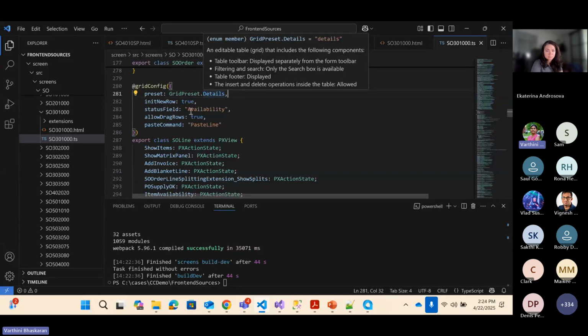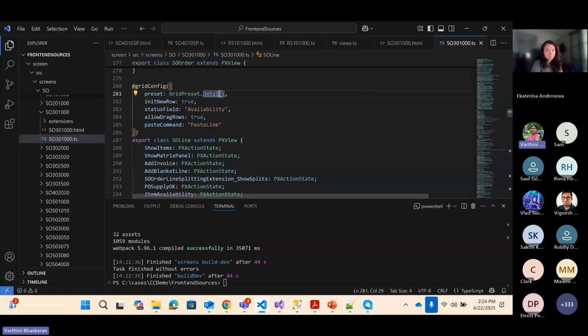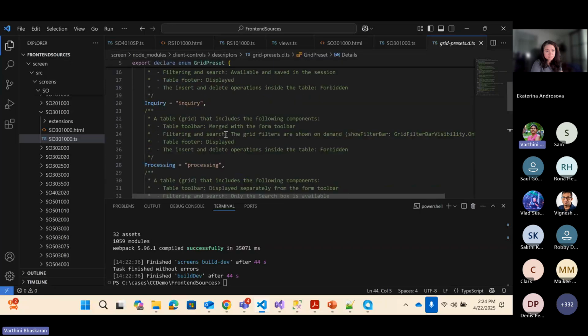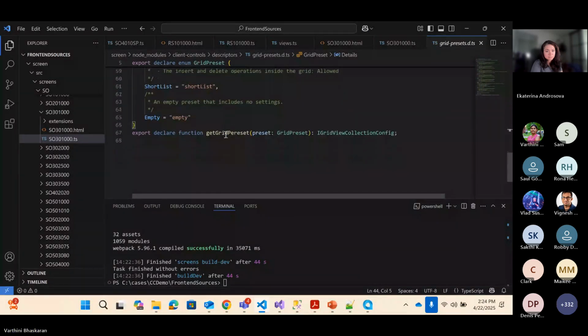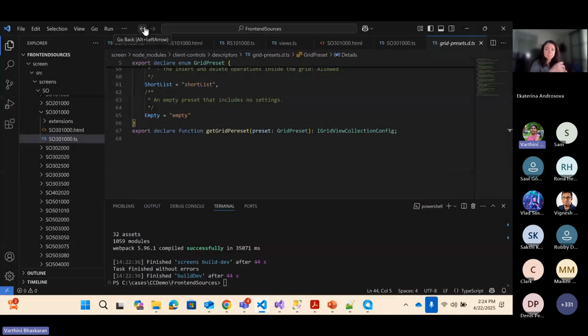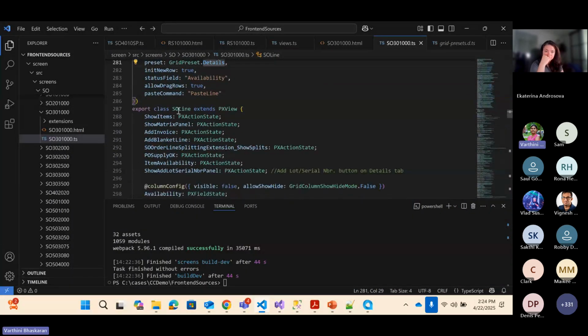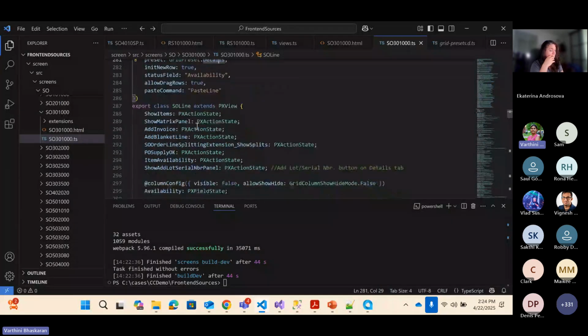For example, here this is a detail grid, so it is set to detail. You can navigate to the details and you can also see that there are multiple presets available like primary, inquiry, processing, read-only, details, and even an empty one. Let's go back. It also has different settings like allow drag rows, etc.